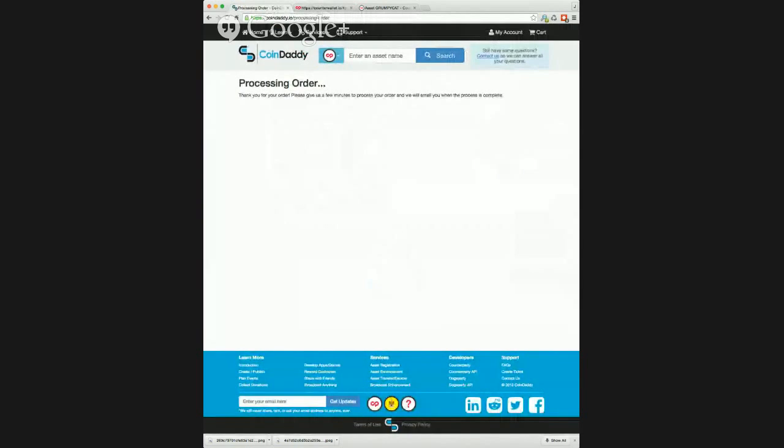Once CoinDaddy receives payment, we send you to a page that lets you know we are processing your order, and we notify you by email of the next step. If your asset description is not pointing to the correct place, CoinDaddy will detect that and send you an email telling you exactly what to update your asset description to. Once CoinDaddy detects that your asset description is correct, then we notify you that your asset enhancement service is fully activated. Now that we have enhanced our asset, let's go back and take another look at Grumpy Cat.